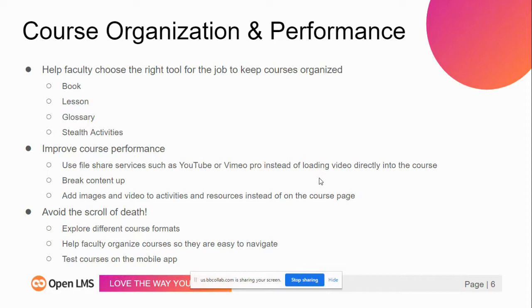Finally, we want to avoid that scroll of death. And we all know that we have courses on our site where we go in and we see this scroll of death. So how do we do this? You can work on the side kind of exploring some different course formats on your site. And as you're looking at that, creating some sandbox courses of your own, you can start to look at how different formats might be useful for your faculty. And then you can make suggestions to them.